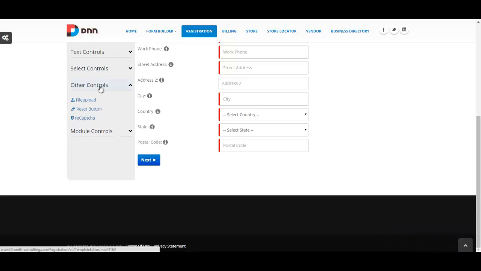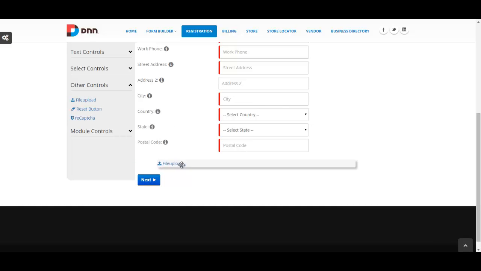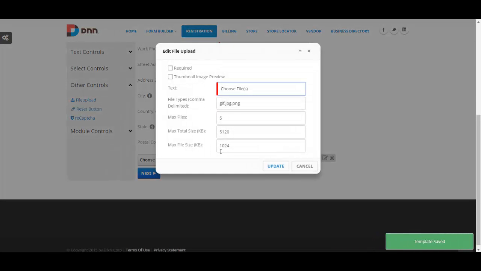So the other controls we have are the file upload, the reset button, and the ReCaptcha. File upload is a fun one. File upload is if you are asking your customers to upload any supporting documentation or what have you, pictures, etc., to their registration. You can make it required or not. You can have a thumbnail image preview or not. And you can comma separate the type of files that you are accepting, the maximum number of them, and then the max file size.